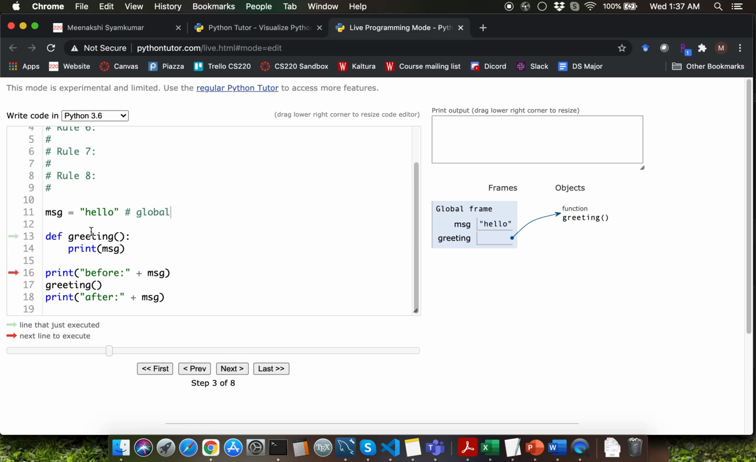That's because we are defining a function. In line 16, I'm printing MSG variable value. So it's going to display before colon hello. That's because the value is hello inside the global variable MSG. In line 17, I'm calling the greeting function. The program execution will now go to line 13.